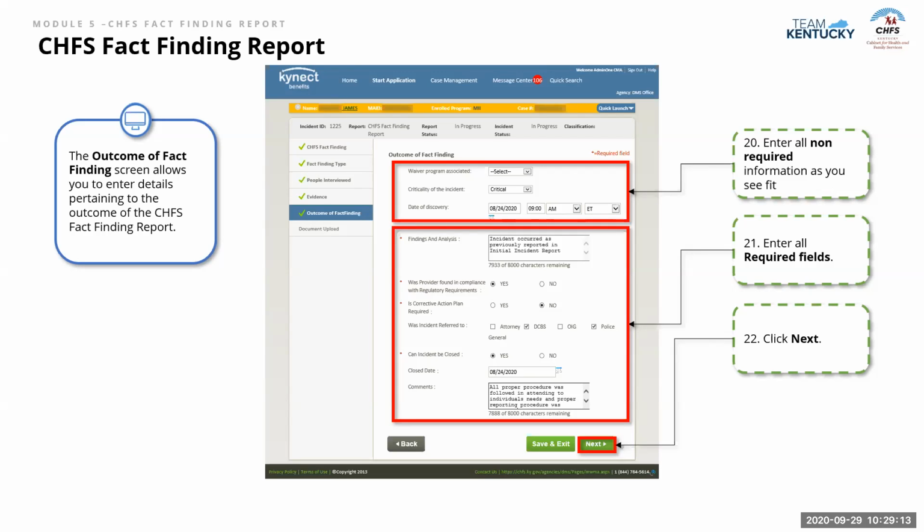Next we are brought to our outcome of fact-finding screen, and I want to break this down into two sections. At the very top here, we have a couple of non-mandatory fields which we could enter. There are 3 fields listed there: the waiver program associated, criticality of the incident, and date of discovery. All that information can be entered. It's not mandatory, but that's something that we could input as well.